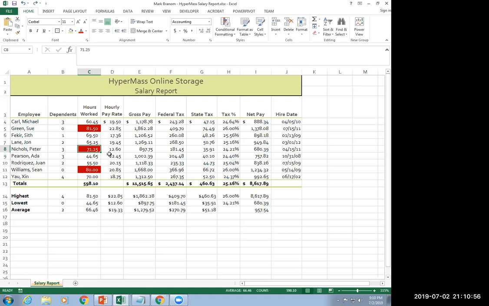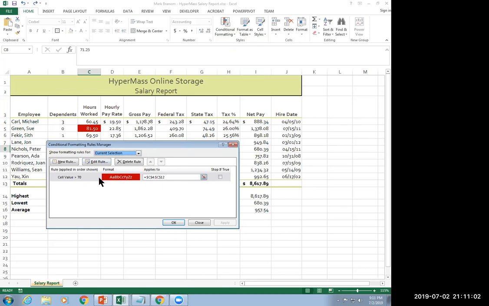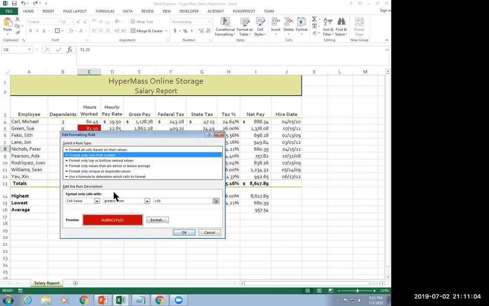Question? Yeah, so the rule that is currently set up is that if the cell value is greater than 70, then we make it red with white font.